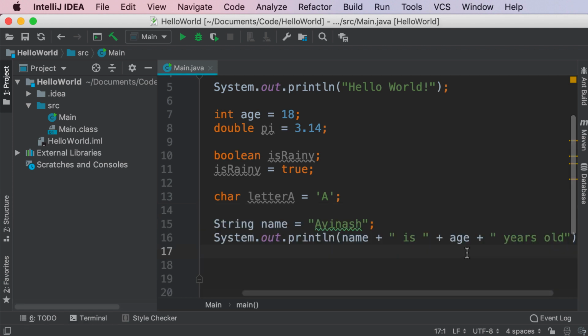Awesome. So in this video, guys, we basically covered the gist of variables and data types in Java. Again, very, very straightforward. You have your data type, variable name equal to the value.